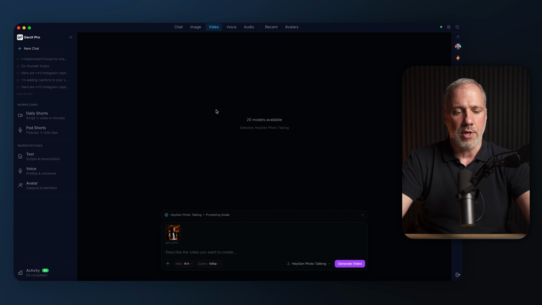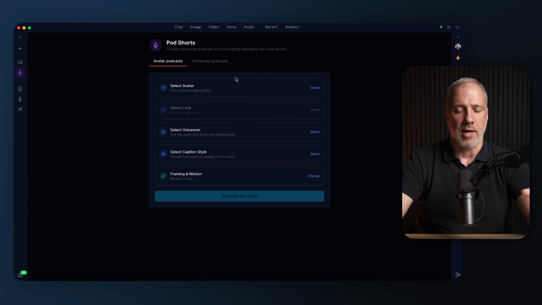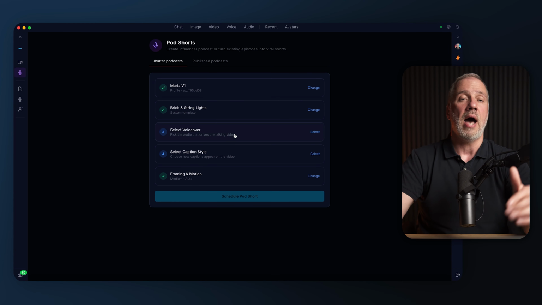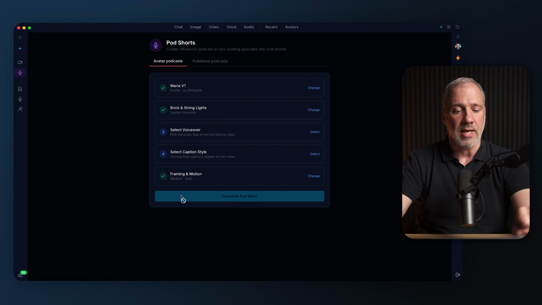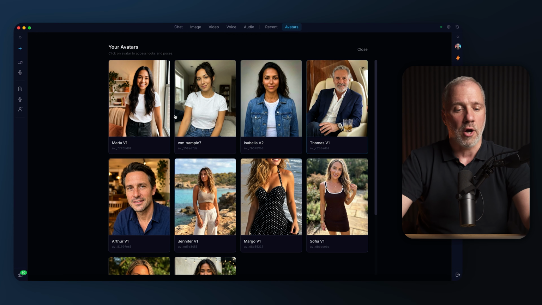And another place where you'll be able to use it is going to be pod shorts. So you go to the pod shorts, and we have the avatar podcast system built in, and I'll kind of cover this in a separate video. But here, essentially, you'll be able to select the avatar, you'll be able to select the look you generated, and then after providing all the rest of the settings, you'll be able to create a pod short with a talking avatar, which is very, very popular on TikTok and Instagram.